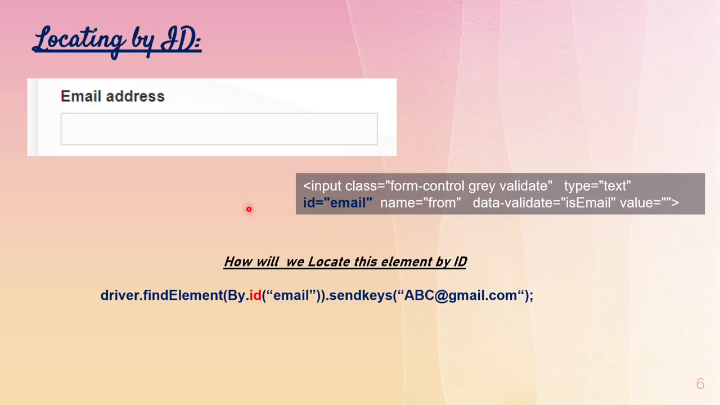Now, before proceeding, I would recommend you to have a basic knowledge about HTML, which will be very beneficial for you, because we are automating web pages over here, and a web page is made up of HTML, CSS, JavaScript languages. So HTML and CSS will play a lot of role in locating the web elements. Just a basic knowledge and then it's fine. Okay, so now locating by ID.